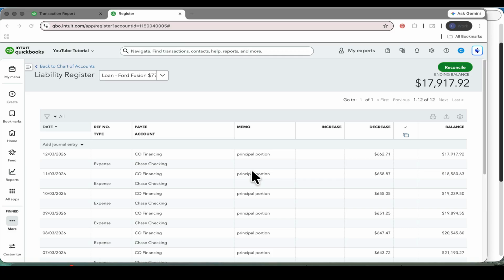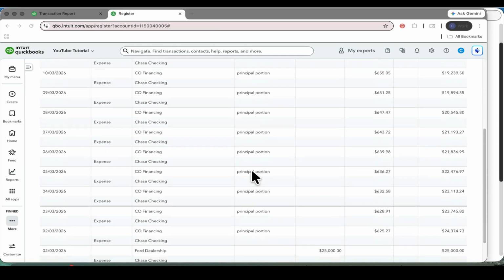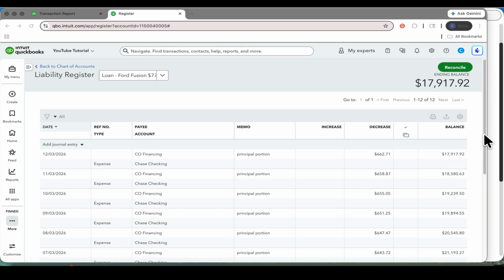Now, quick note, for bank and credit card accounts, you should be reconciling monthly. But for loans, reconciling once a year is typically sufficient, ideally before your tax appointment. Just like that, I recorded all payments for this year. For the reconciliation, use your loan statement.